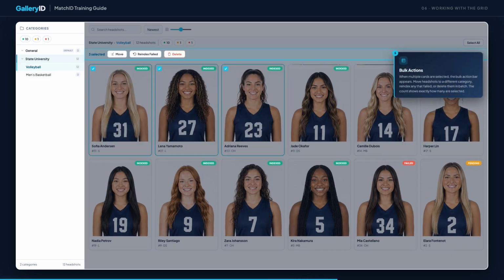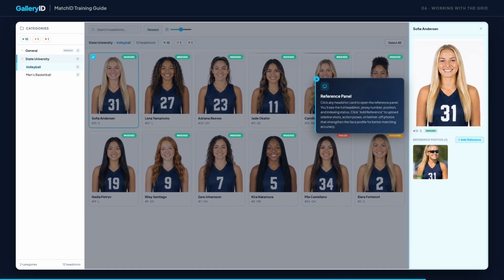With cards selected, the bulk actions bar appears. You can move, delete, or reindex multiple headshots at once. Click a card's expand icon to open the reference panel. It shows the full headshot, metadata, and matching history.